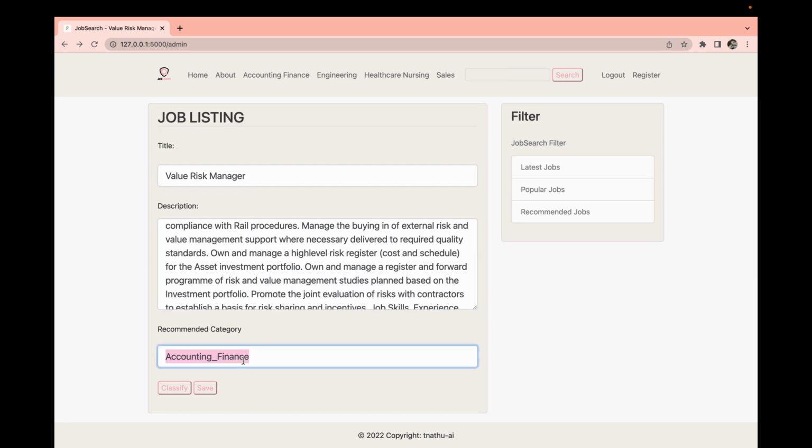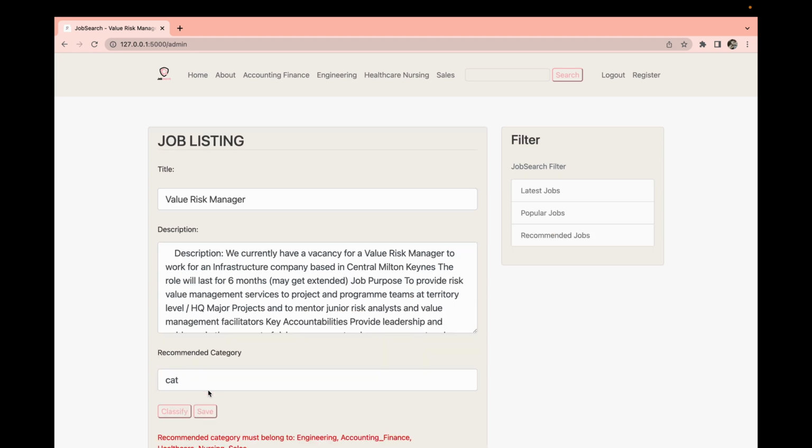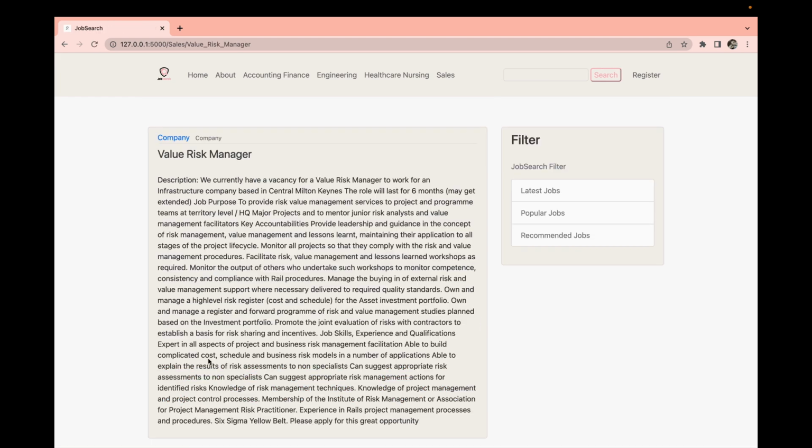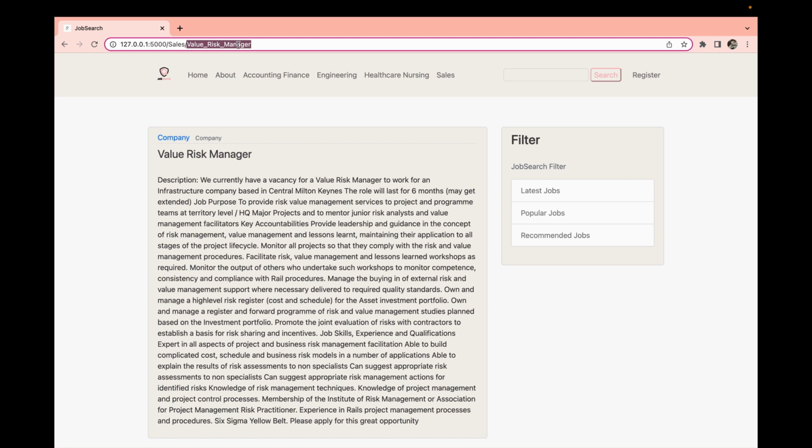We are also able to override the existing job category. I enter anything randomly, like cat, and then click save. No, the recommended category must belong to engineering, accounting finance, healthcare nursing, or sales. So I need to enter something that seems right. Let's enter sales. When I save it, yes, this is also the value risk manager, but it belongs to the sales category, not the accounting finance category anymore.